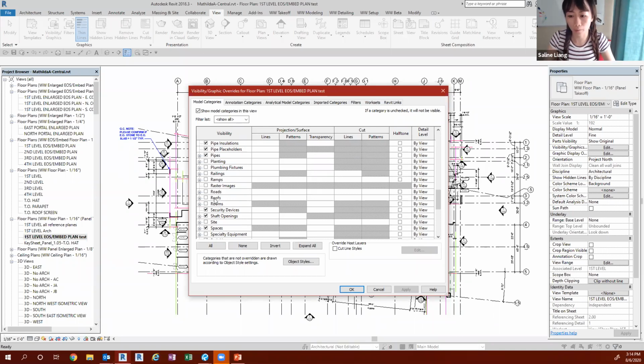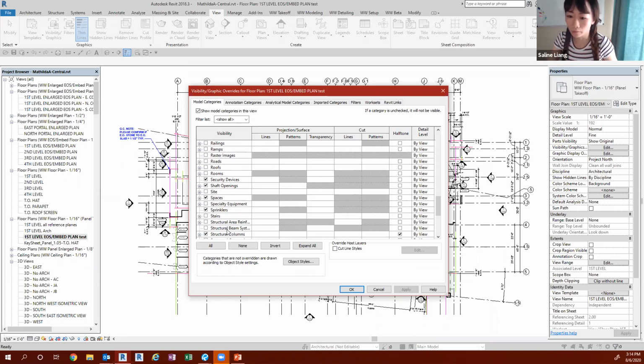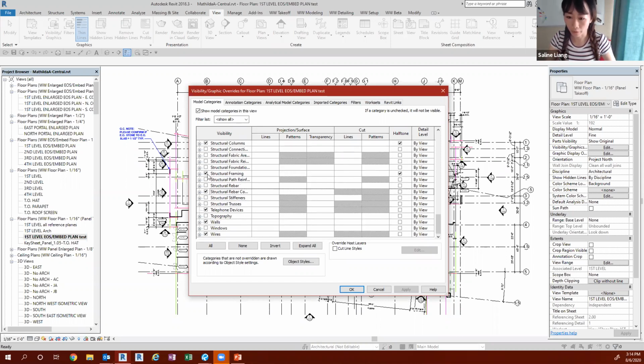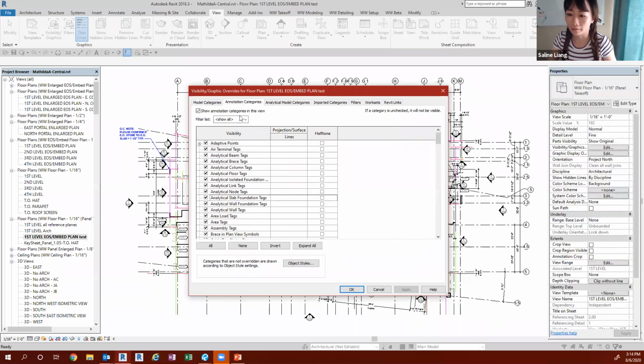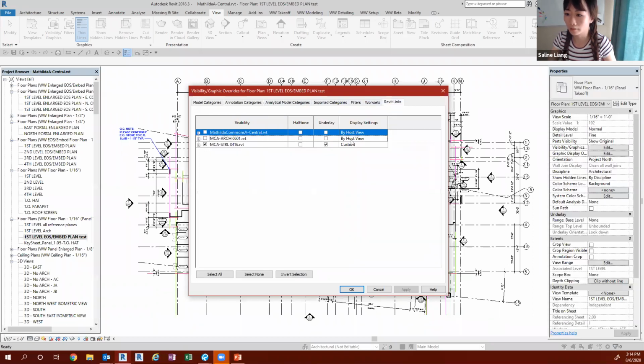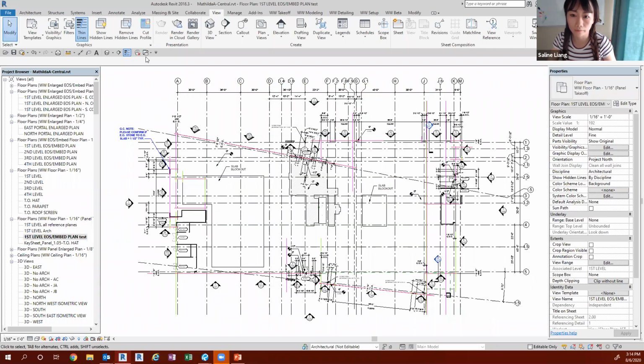So it's the WW model, it's not any linked model. I'm turning on only the structural framing, and I turned off a lot of things, because I don't want too many things to show up. This is what I didn't change much. And let's go to Revit links. I have the architect model turned off in this view. Let's go to the other view.